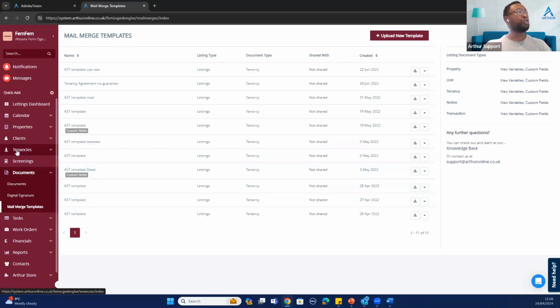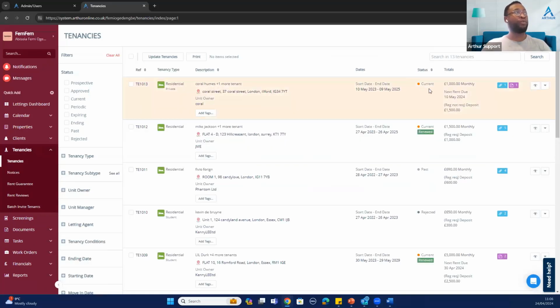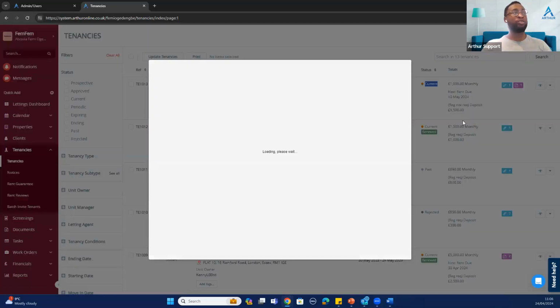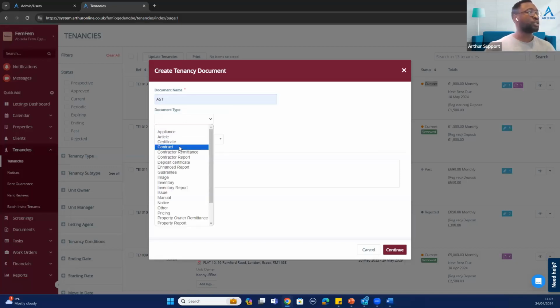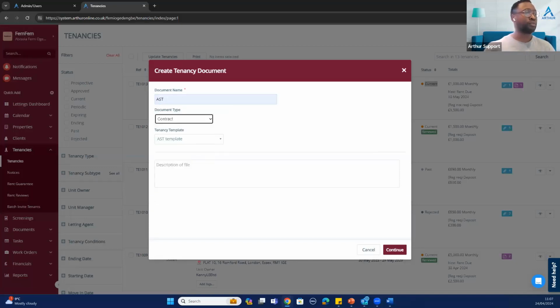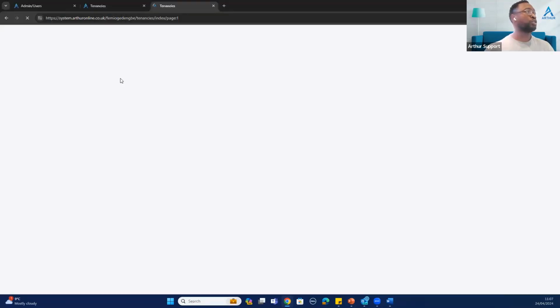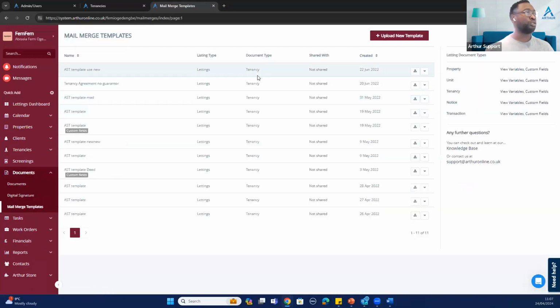So what you want to do is go to a particular tenancy. This tenancy, for example, has a current status. So we drop down, go to add the mail merge, test, AST. So it's a contract. Okay, so before I do this, I want to know the particular document so I can use the right one.